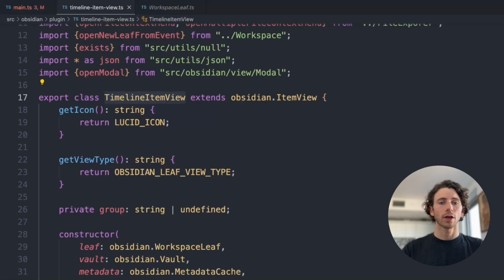Next, we're taking a look at the custom view class, timeline item view. Timeline item view extends Obsidian's item view class. If you are creating a custom view in your plugin, I highly recommend using either item view, file view, or editable file view as your base class instead of the default view. There's a few things that the view does that behave a little bit abnormally, so I would almost always recommend using item view when in doubt.